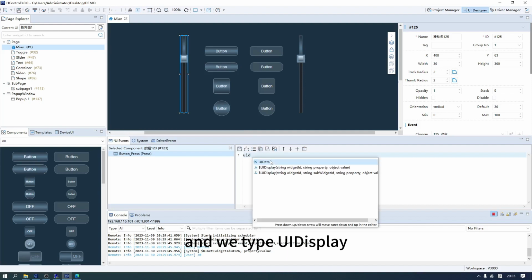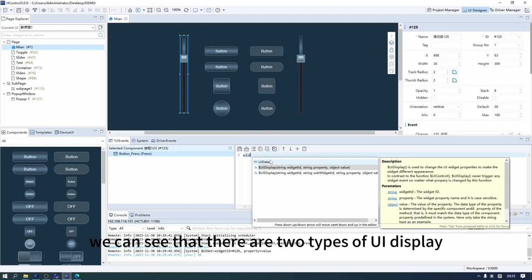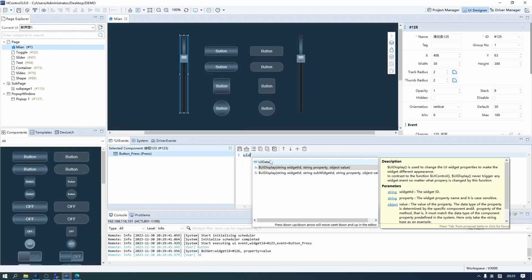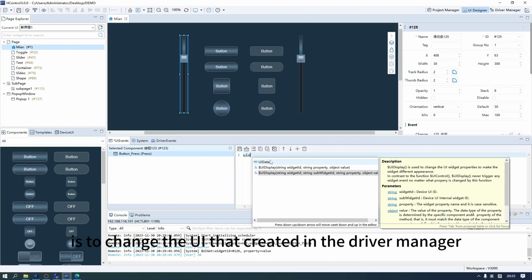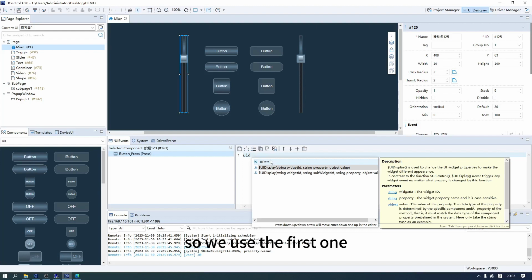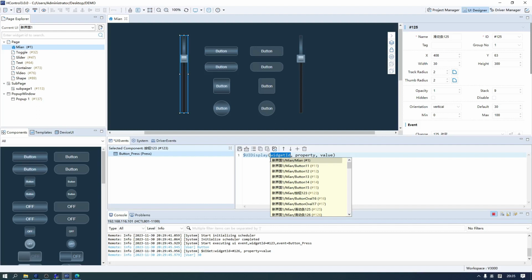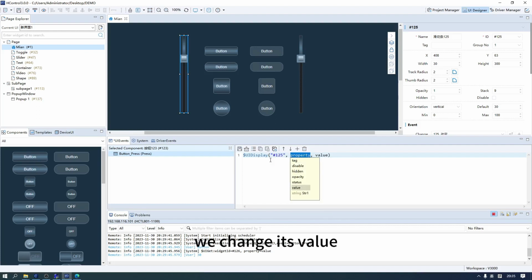Here we type UI display. We can see that there are two types of UI display. The first one is to change the UI in the UI designer, and the second one is to change the UI that is created in the driver manager. So we use the first one and we find the slider's ID 125. Here we change its value to 50.